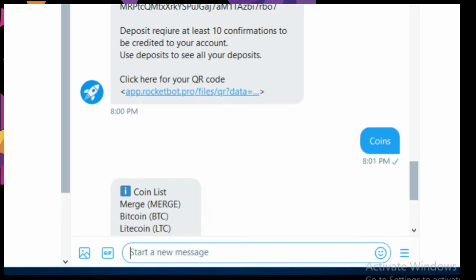Withdrawals. This is the withdraw command. The number of coins that you want to withdraw, the type of coin you want to withdraw, and then here you will type in the unique wallet address of your Merge address. So if you had a Merge address of your mobile wallet, you could type it in here.